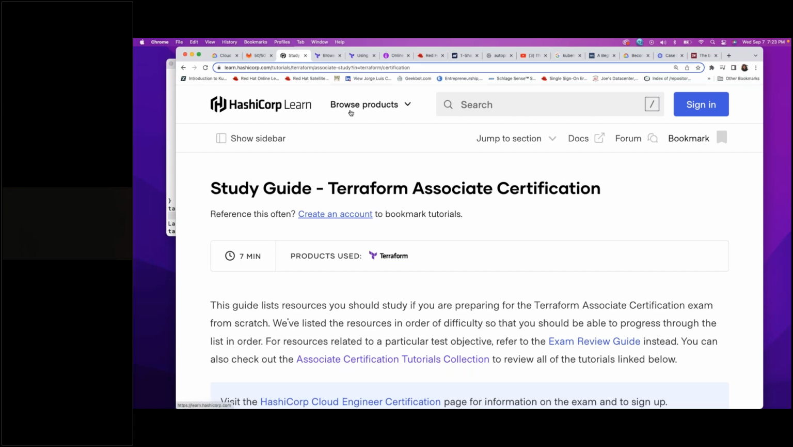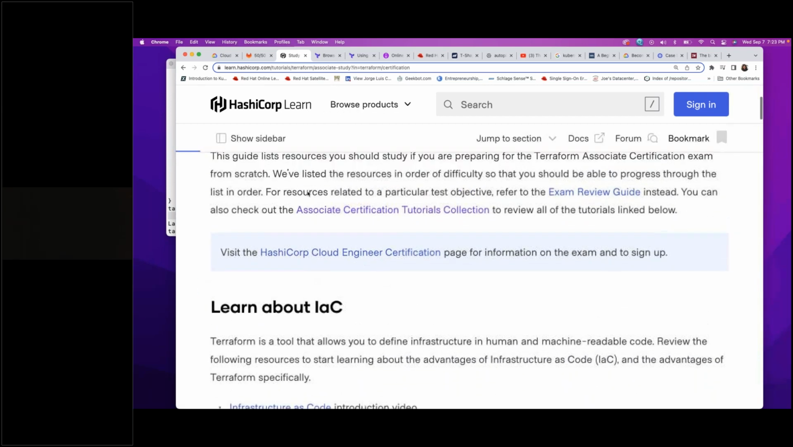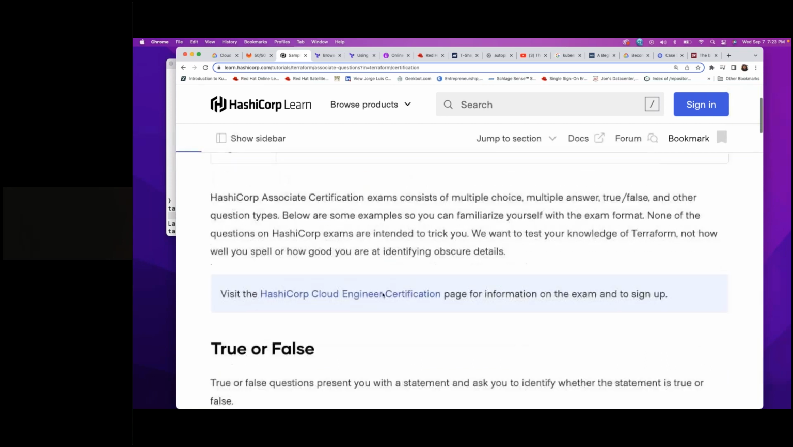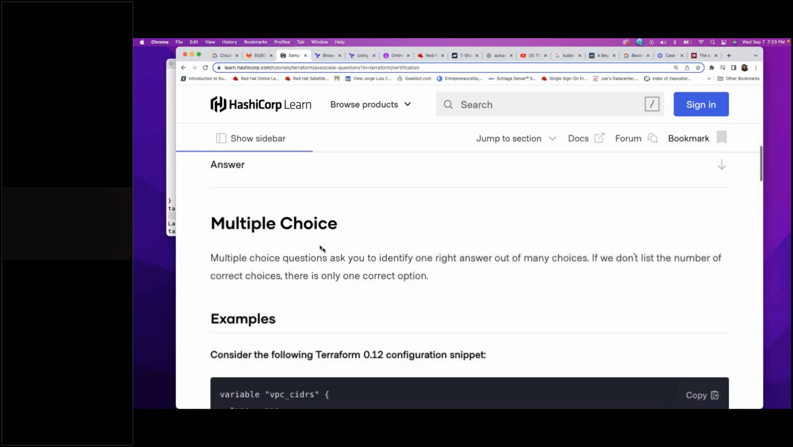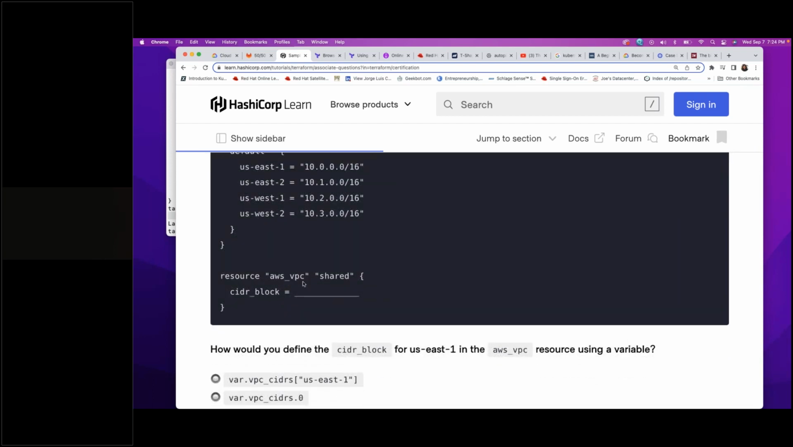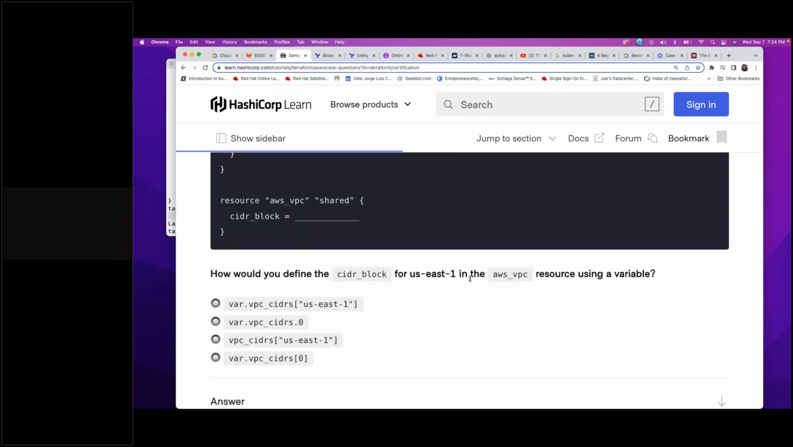And then there is, let me go back up here. I think I might have gone too far. Yeah, right here. The sample questions, they give you an idea of true or false, multiple choice, and then like reading this right here, I'm creating a variable called VPC CIDRs. I'm creating a map of variables, US East 1 and so forth and so on. And now I'm having this resource that I'm building called AWS VPC called shared and then CIDR block. And it says, how would you define the CIDR block for US East 1 in AWS VPC resource using their variable? Would you do it this way, this way, this way, or this way?